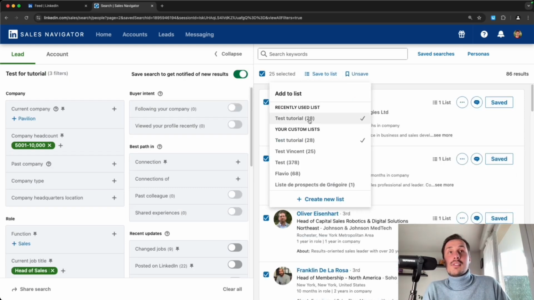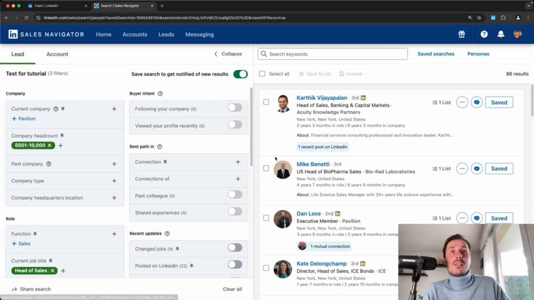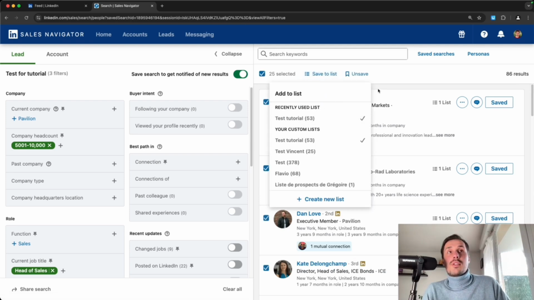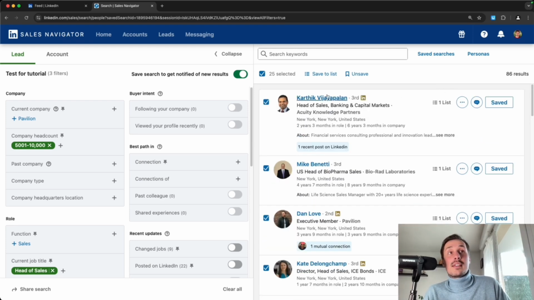And I click on test tutorial, and now I have 28 results because I forgot to click on the previous one. So here, select all, save to list, test tutorial, and now Sales Navigator added me every single lead on the first page. So here you can see that Kartik is in one list, and of course you have the details on which list is the lead. So in my case, Kartik is only on test tutorial. All right, so now you know how to save your leads in a list.